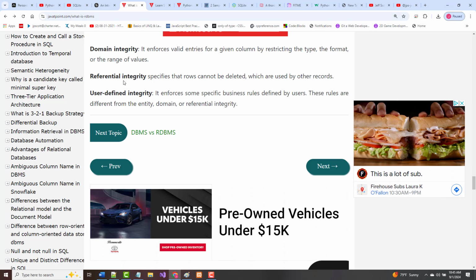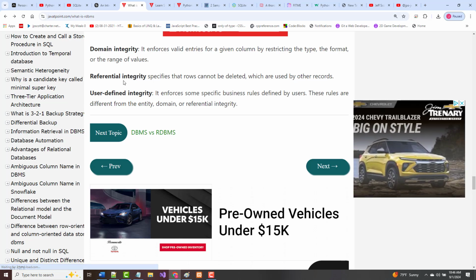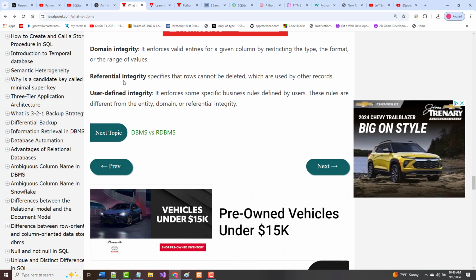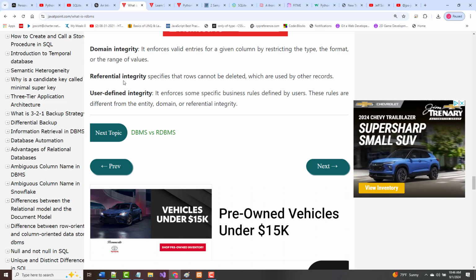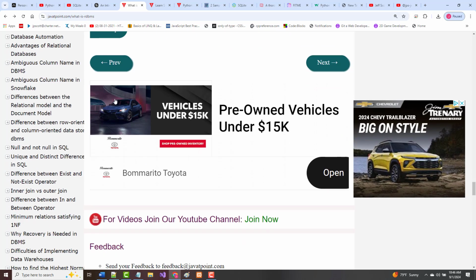User-defined integrity enforces some specific business rules defined by users. That means, for example, you say that you are not going to allow null values, which means you can't have nulls. You say that something is an integer, which means it has to have whole numbers. You specify a domain, which says that, as showed in the earlier example, the salary must be between 5,000 and 100,000. Those are examples of user-defined integrity.